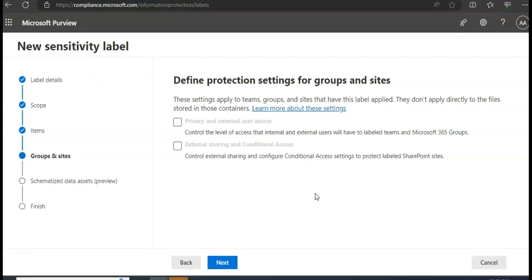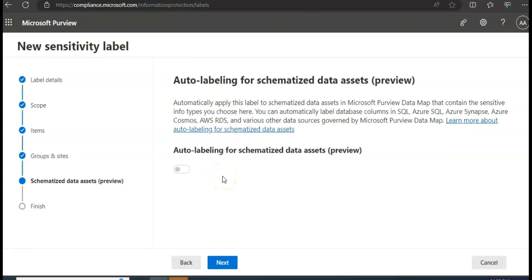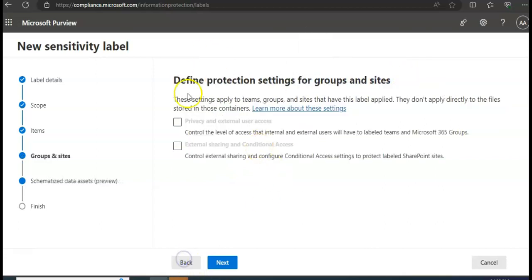It says define protection settings for groups and sites. These settings apply to teams and sites that have this label applied. So when you create a sensitivity label in the Microsoft Purview portal like I'm doing now, you can apply them to the following containers. So let's say I do control the level of access. I'm not getting this option because it might be in preview, but it's not written here. I need to check it. But let's go with auto labeling for schematized data assets, which, so if it was in Purview, it should have written here. I'm not sure why I am not able to select the group and sites option.